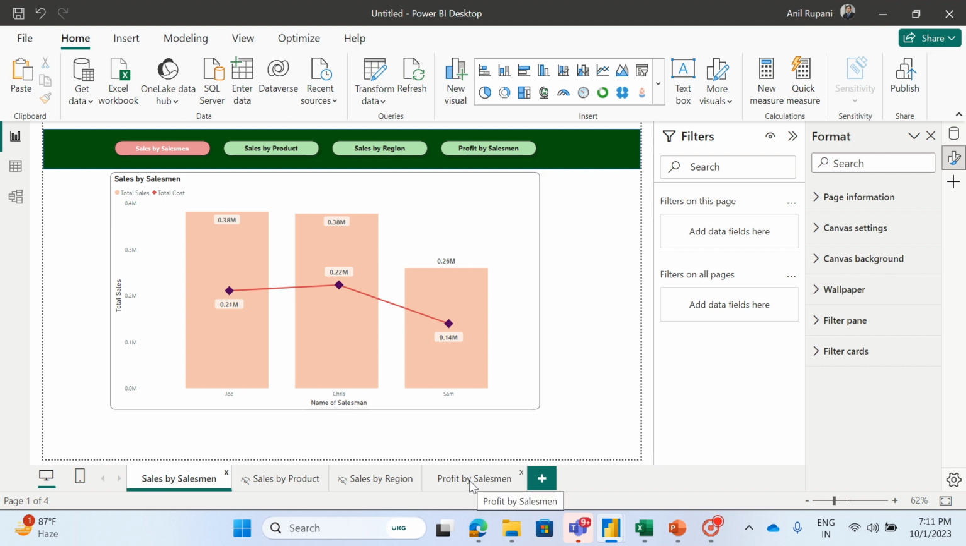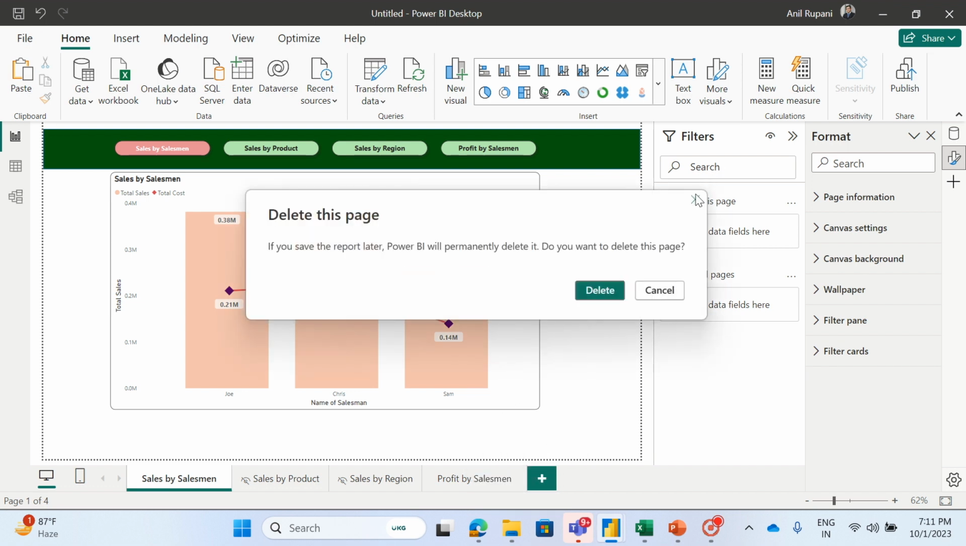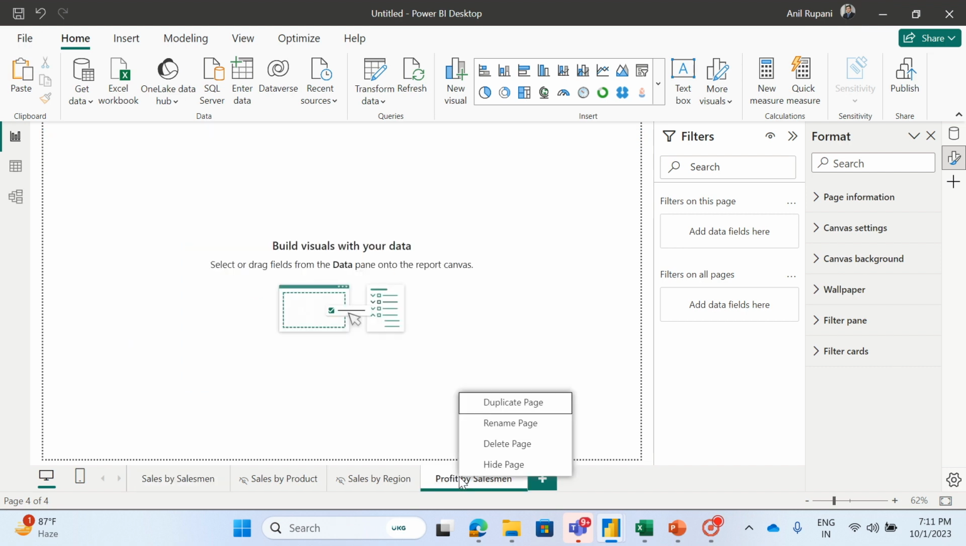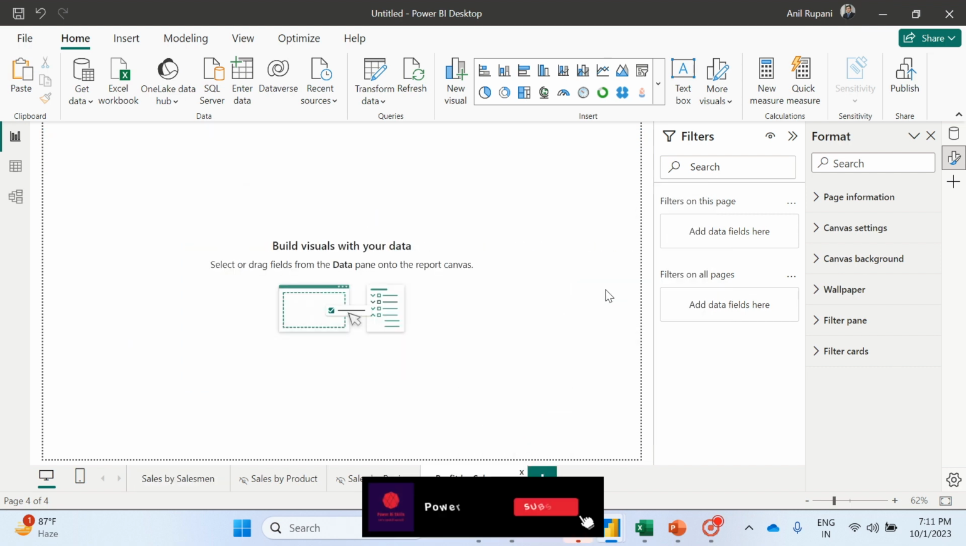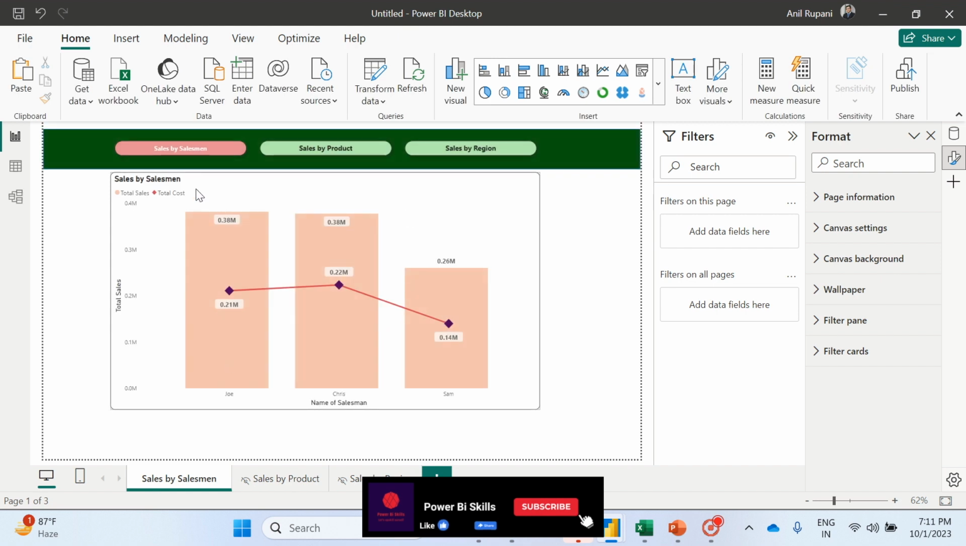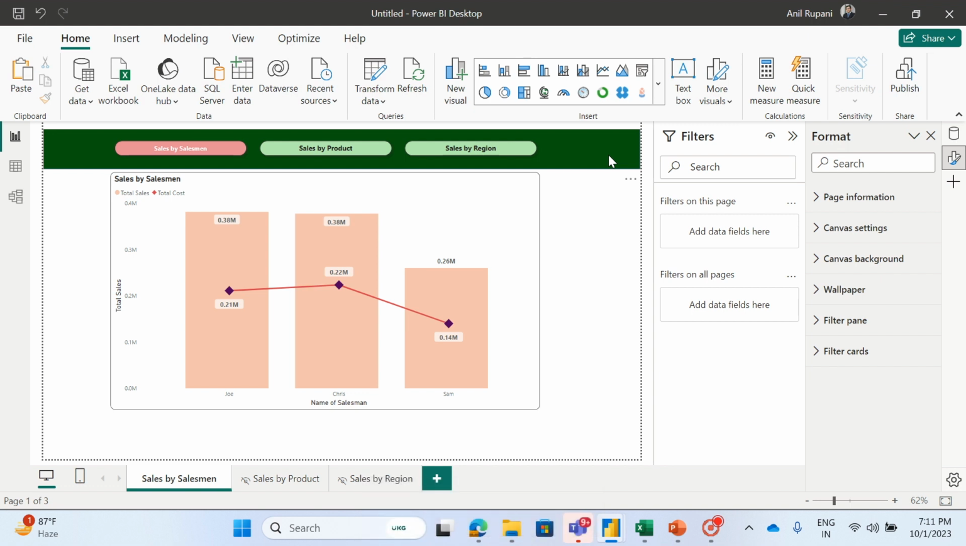Similarly, if you delete any of the tabs from your dashboard, let me delete this. Now you can see this button would automatically be deleted. You won't have to change it manually. Once you add any data in your reports or dashboard, the buttons would be automatically added. Once you remove the data, the button would be removed automatically. You won't have to do it manually.